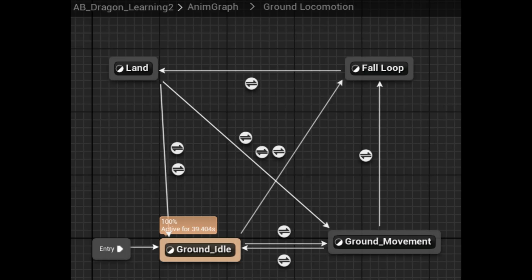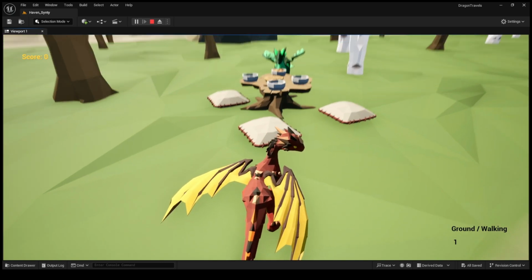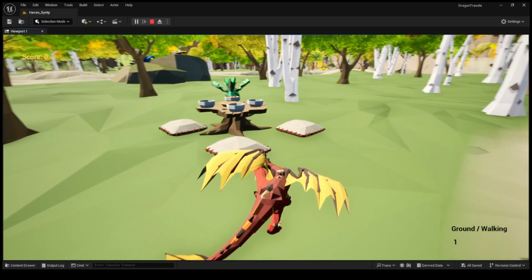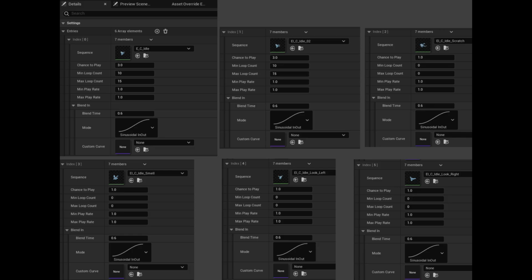In my ground locomotion state machine, I have four states: idling, moving, falling, and landing. When I'm on the ground and not moving, I want to see different idling animations at random. To do this, I have this separate state just for idling, and inside it, I have a random sequence player with a collection of all my 6 idling animations.